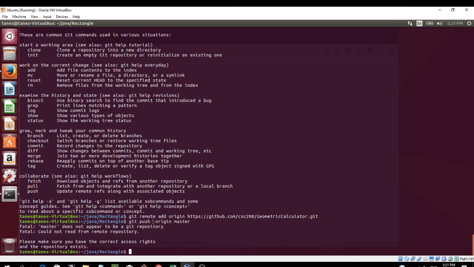It said git push origin master. Master does not appear to be a Git repository. Could not read from remote repository. So we said git remote add origin github.com geometric calculator.git.